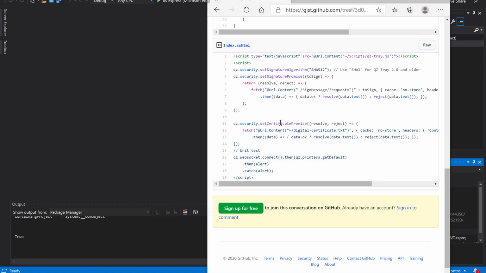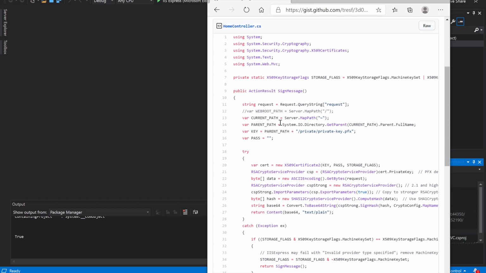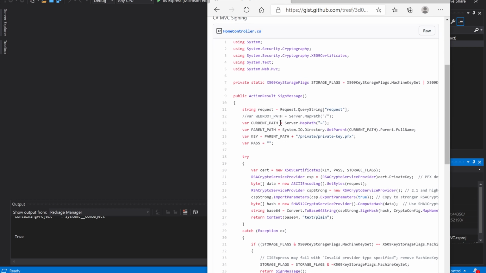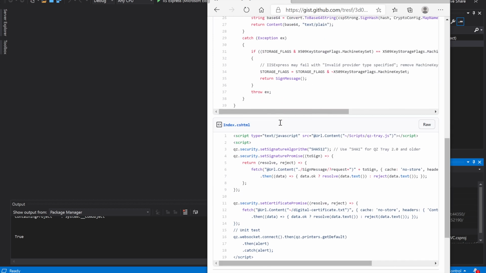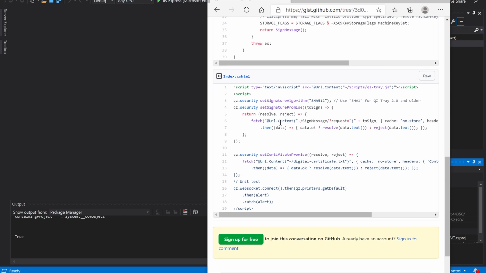An important part of this tutorial is a gist that we've created. That just has code examples. We're going to be modifying two files. One of them is homecontroller.cs, and the other one is index.cshtml.